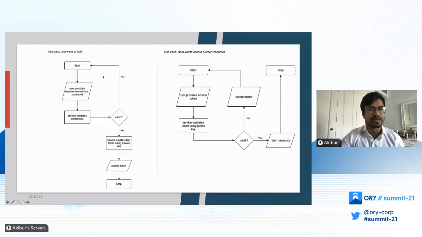So the first use case, for example, the user wants to log in. So we start the flow that the user provides their credentials to the endpoint and requests a token. Then the service validates. In this case, the service is the authentication service and user management, and it validates whether this user exists or not. And if the user exists, then it creates a JWT token using the private key that the authentication system has, and gives the access token and also the refresh token to refresh the access token later on.